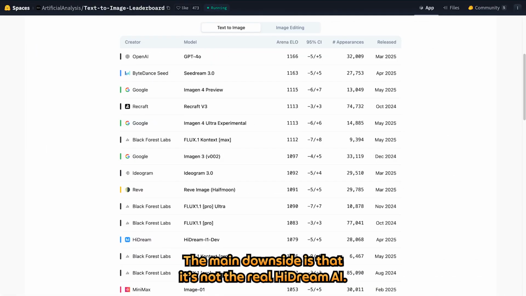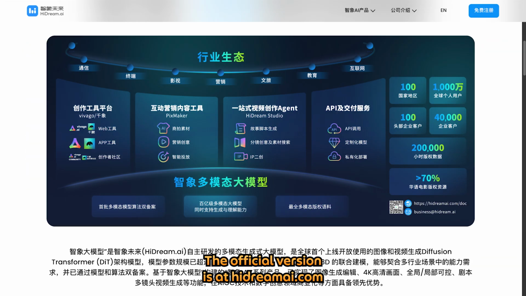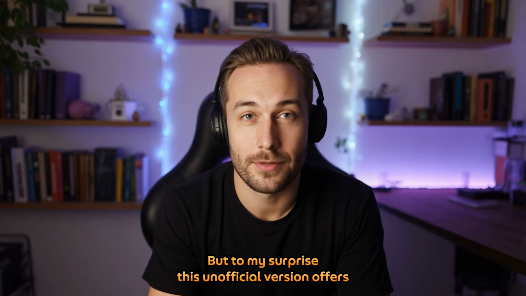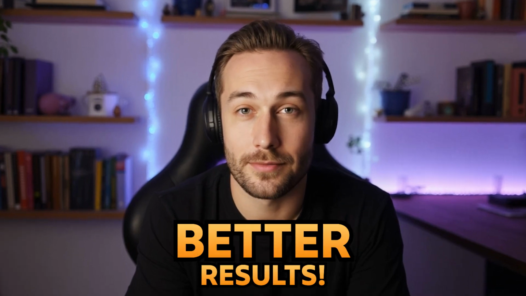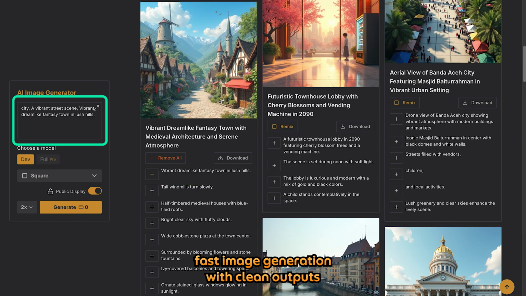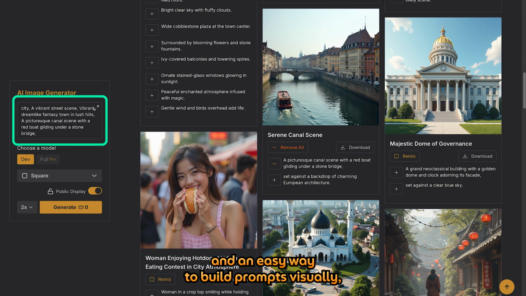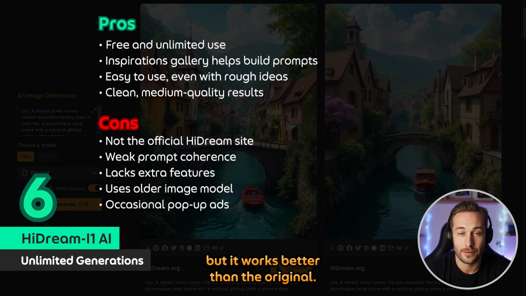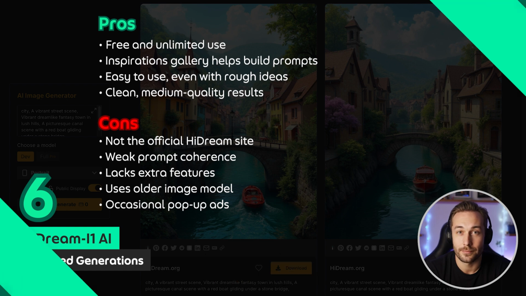The main downside is that it's not the real HiDream AI. The official version is at hydreamai.com and is developed by a China-based company. But to my surprise, this unofficial version offers better results and faster generation. If you want unlimited fast image generation with clean outputs and an easy way to build prompts visually, this version of HiDream is a strong choice. It may not be official, but it works better than the original.